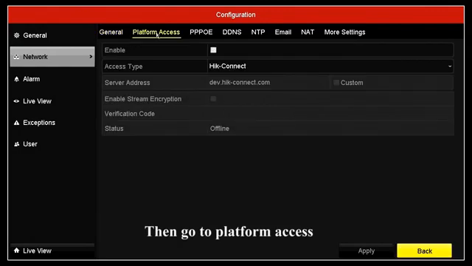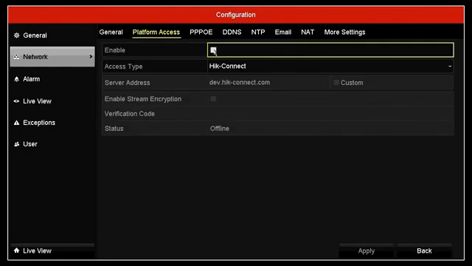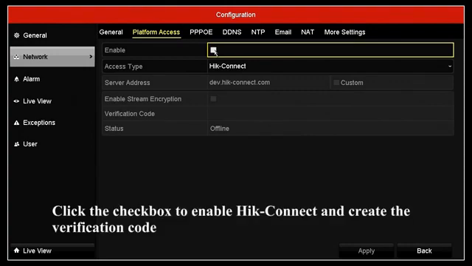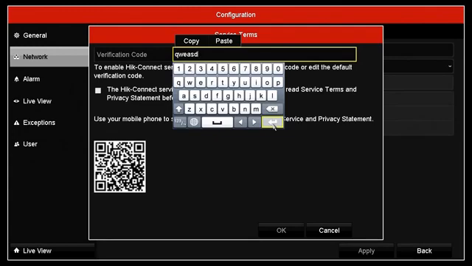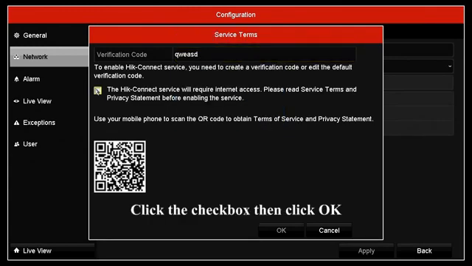Then go to Platform Access. Click the checkbox to enable Hik Connect and create the verification code. Click the checkbox, then click OK.